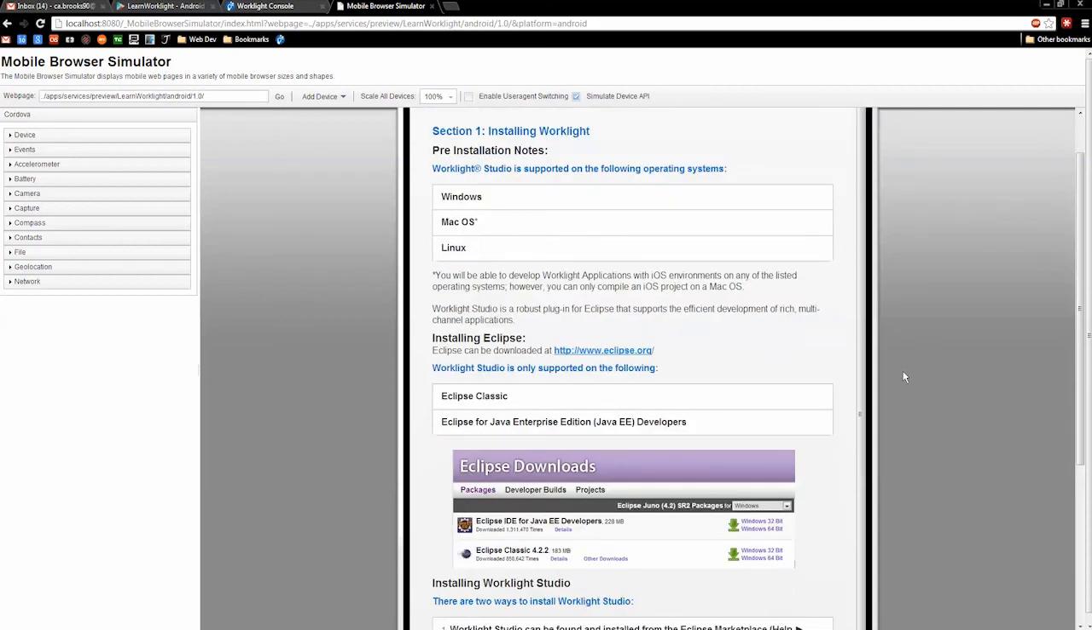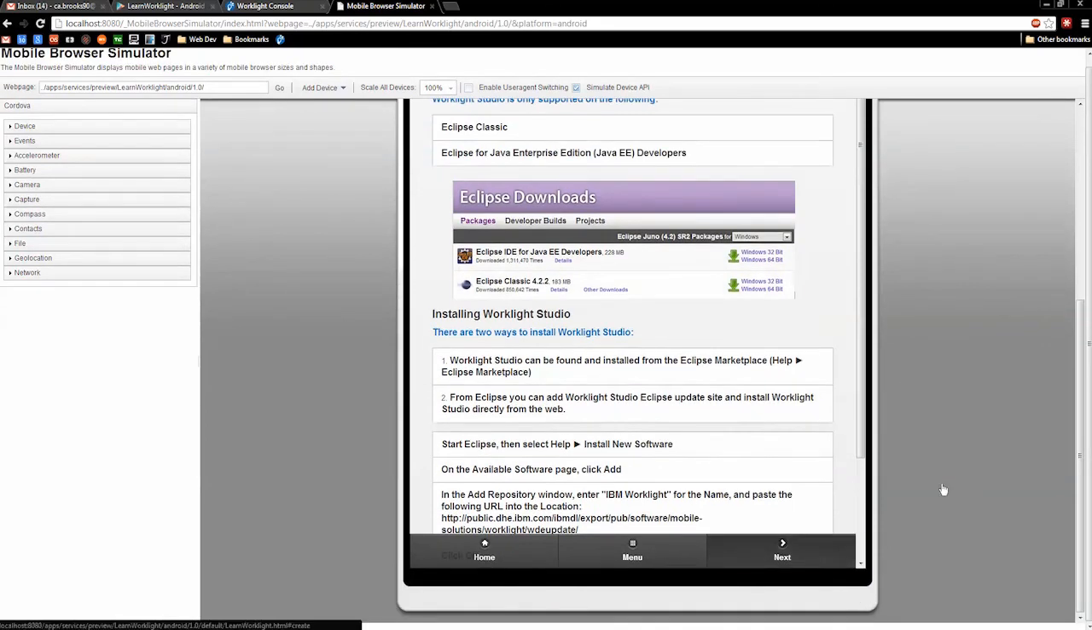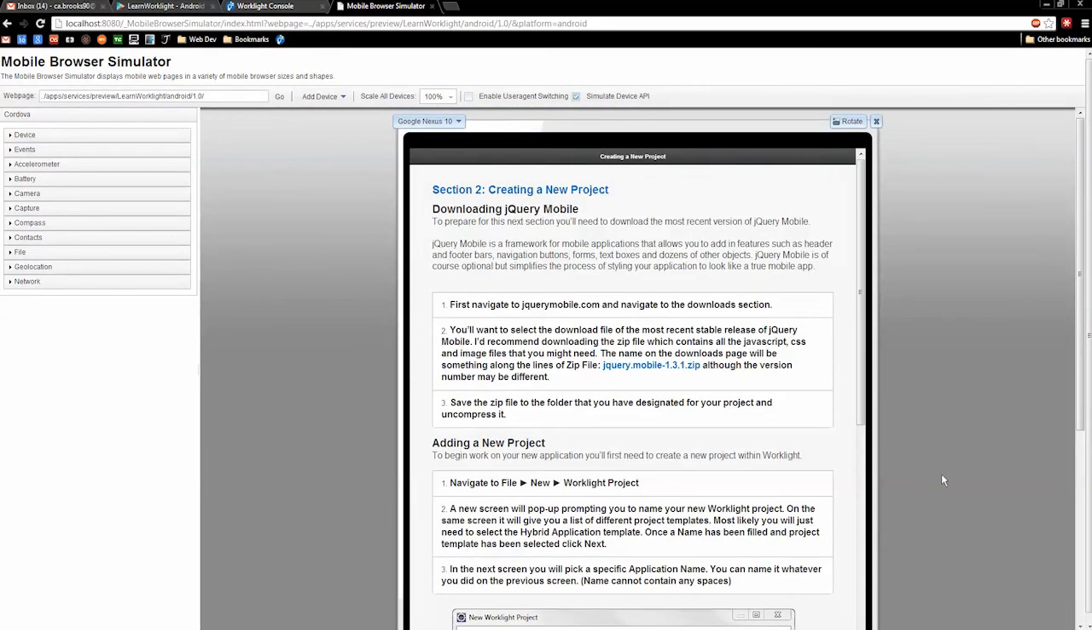It's fairly intuitive, and it gives you a really good grasp on how your application will look on different environments and how it might react. But this is just a ground level view of your application. It does appear slightly differently when run on the actual mobile device itself. But this is just an overview of the Worklight program and the mobile browser simulator, just to give you a quick idea of what to expect and how it appears.